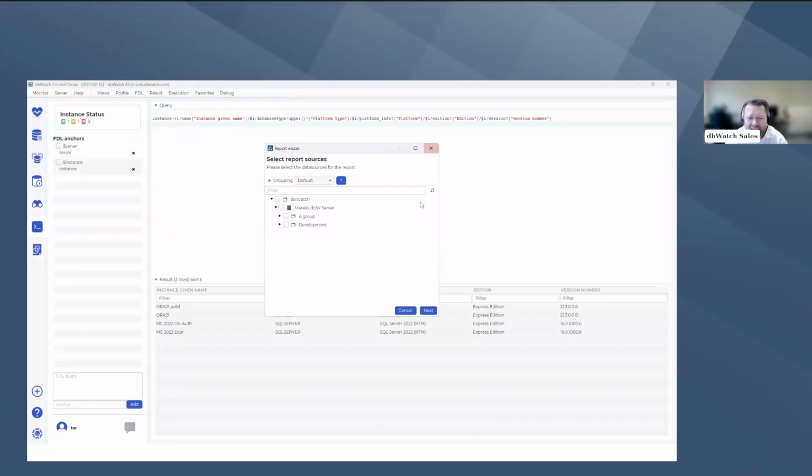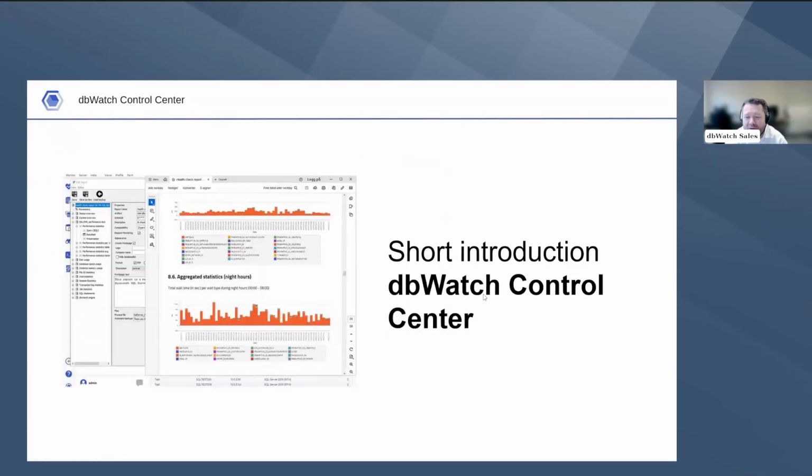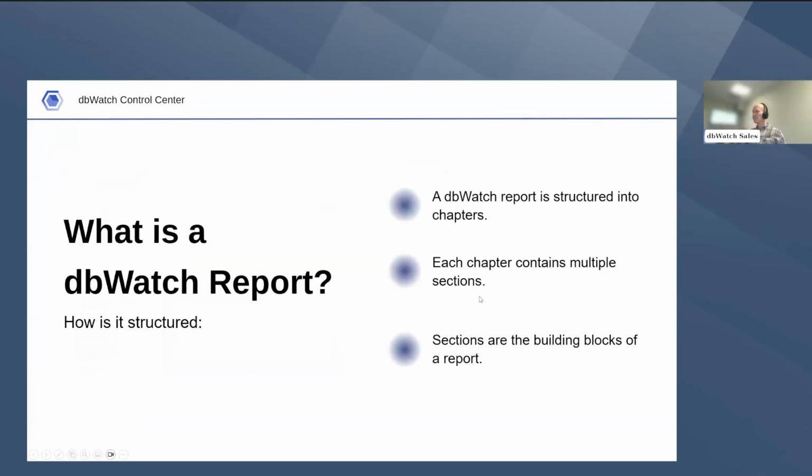The icon in the menu bar is used for running reports, but today we will mainly focus on creating new reports and show you some of the capabilities of this module. And with that said, Marek, can you please help educate our community on dbWatch Control Center? I'll be happy to do that.